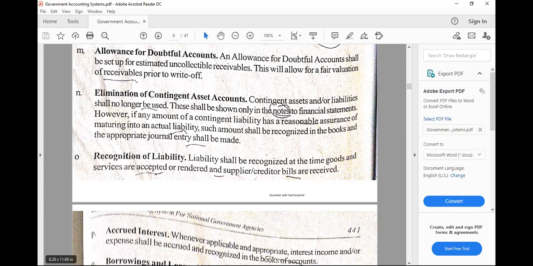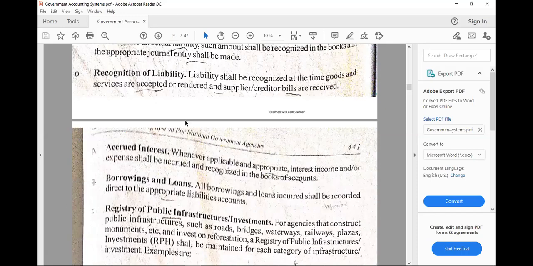On the other hand, if liability, we all know this, that if probable, it will tantamount to a provision. So there's a debit and credit, normally debit a loss, credit a liability. If reasonably possible, we disclose in the notes, but if remote, ignore. Then liability, we follow again commercial accounting that there is liability when the goods are delivered to us as government agencies and the supplier or creditor bills.